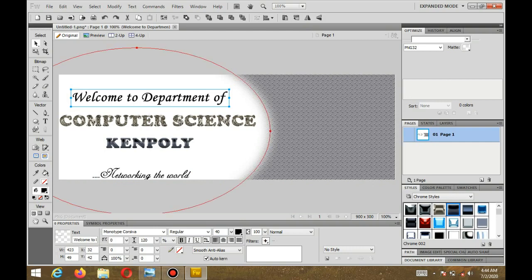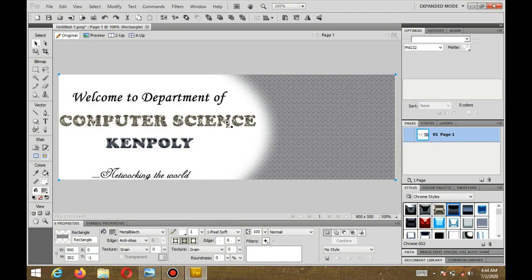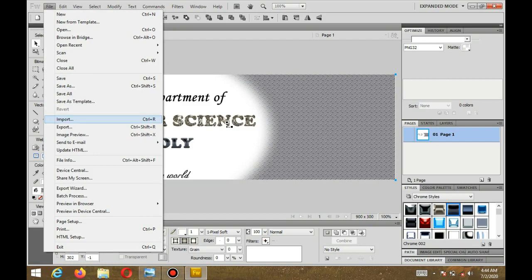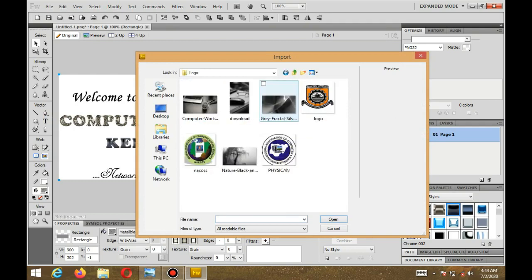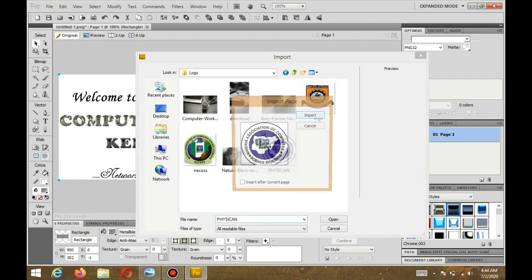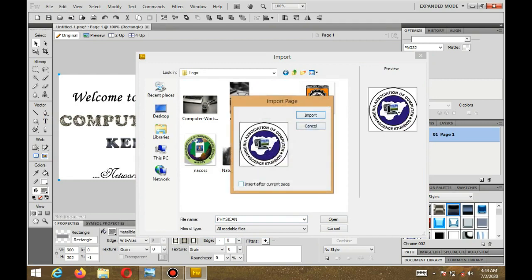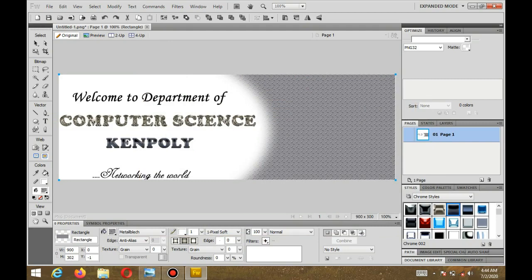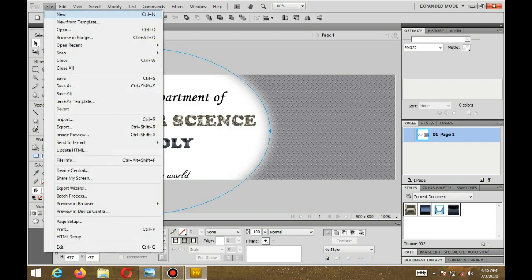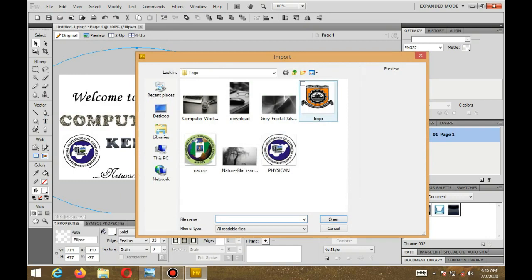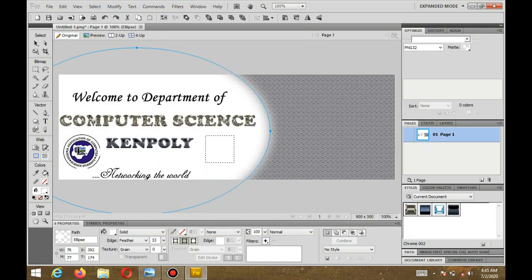I can decide to import an image. Maybe I want a logo to be here. So what I need to do now is for me to click on file, click on import. There I select my logo. Since we are designing for computer science, I can select this as my logo and click on import. Then here now I drag it to this area. Then since it's Kenpoly, I can decide to install this Kenpoly logo and import it here.